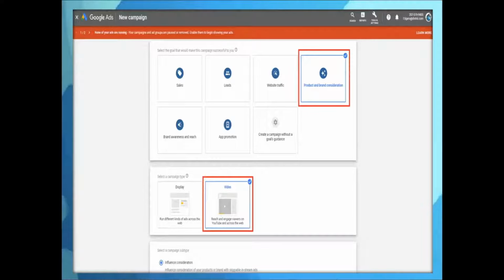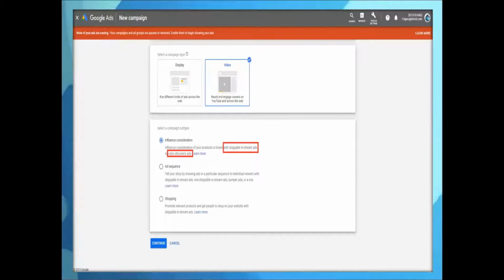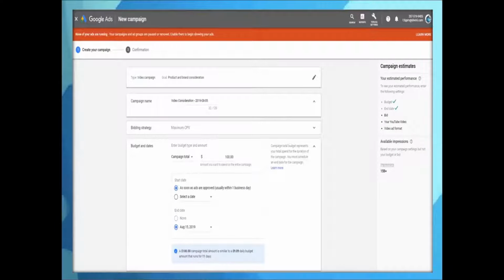In this example, let's go with product and brand consideration, and go with the first option, where we'll advertise with skippable in-stream ads and click continue. The bidding is already locked in as CPV, so we just need to enter our start and end date and the budget for the entire campaign.